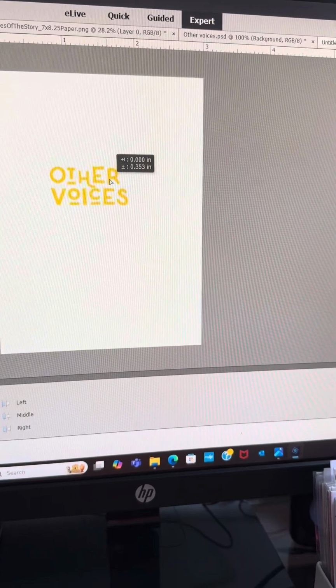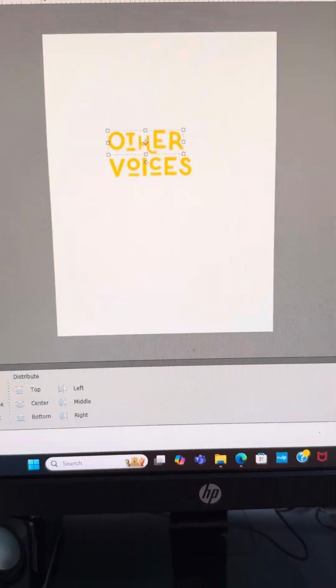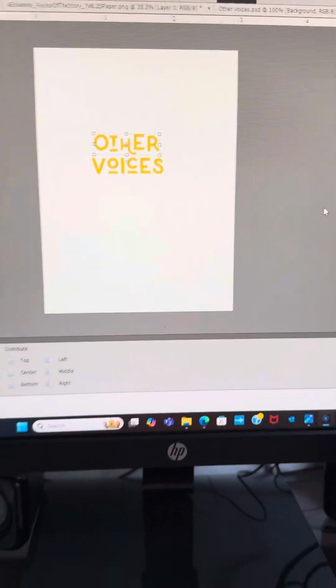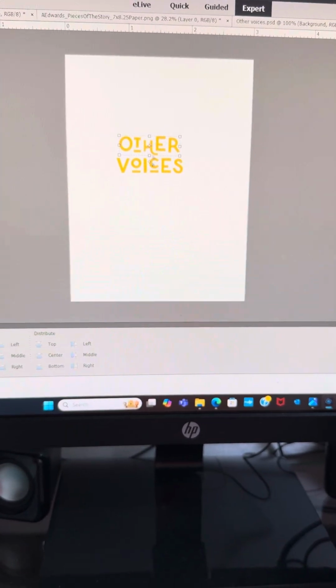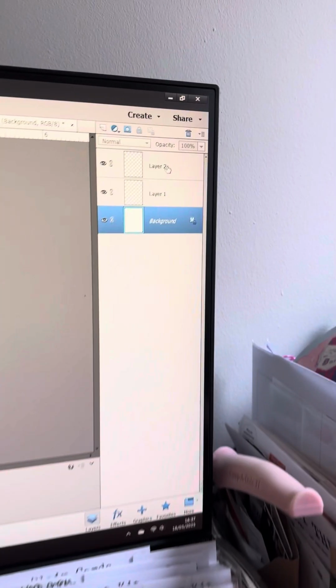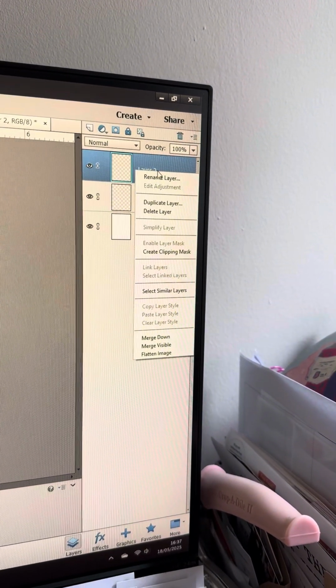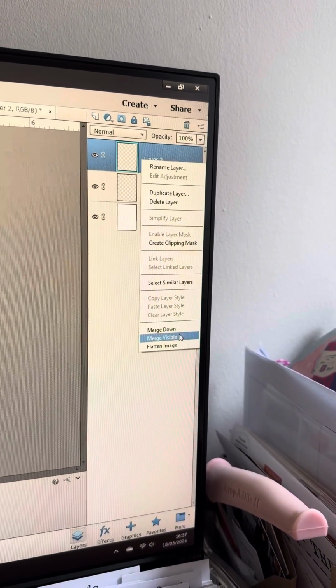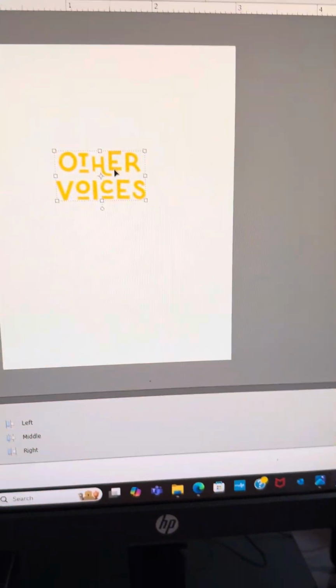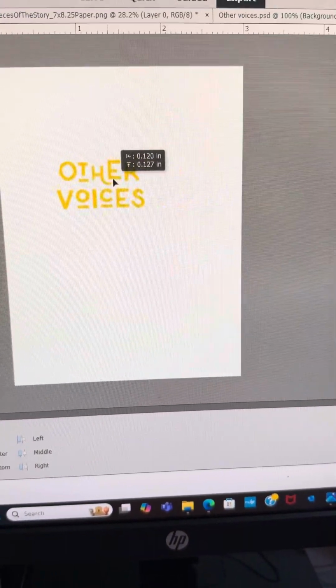If I want to just nudge it, I can use the arrow keys down here just to nudge it up and across if I want it to be more accurate. And then those two, I'm happy with those. So what I'm going to do now is I'm going to right click on the top layer, and I'm going to merge the top layer down into the second layer so that both of my words are now grouped together.